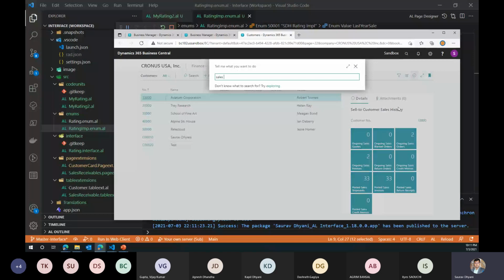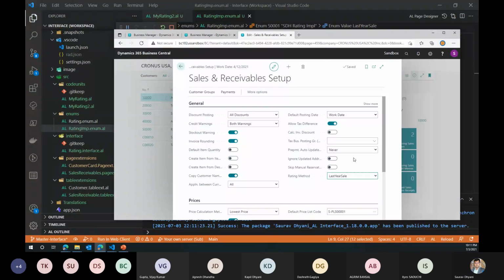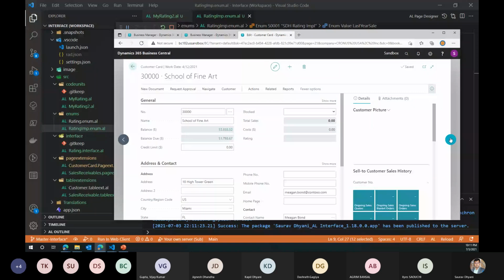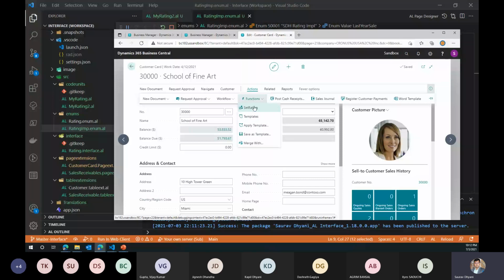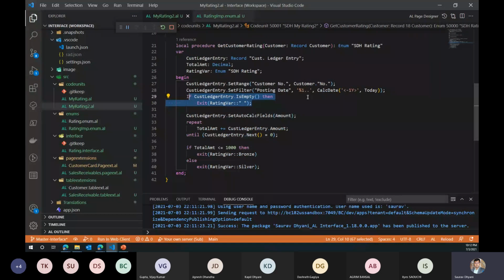So if I switch it to last year's sales, and logically I should have some code there that if you are changing this, then existing ratings will be overwritten or turned blank. That's all possible. That's not a problem. That's just the code that we can write. But now if I come to this customer, let's pick one which is blank, and let's try to set the rating here. Function, and this time it got silver. Now let's understand why it got silver. It is based on my second implementation, this one, where I said anything that has a posting date of 1 year before today.